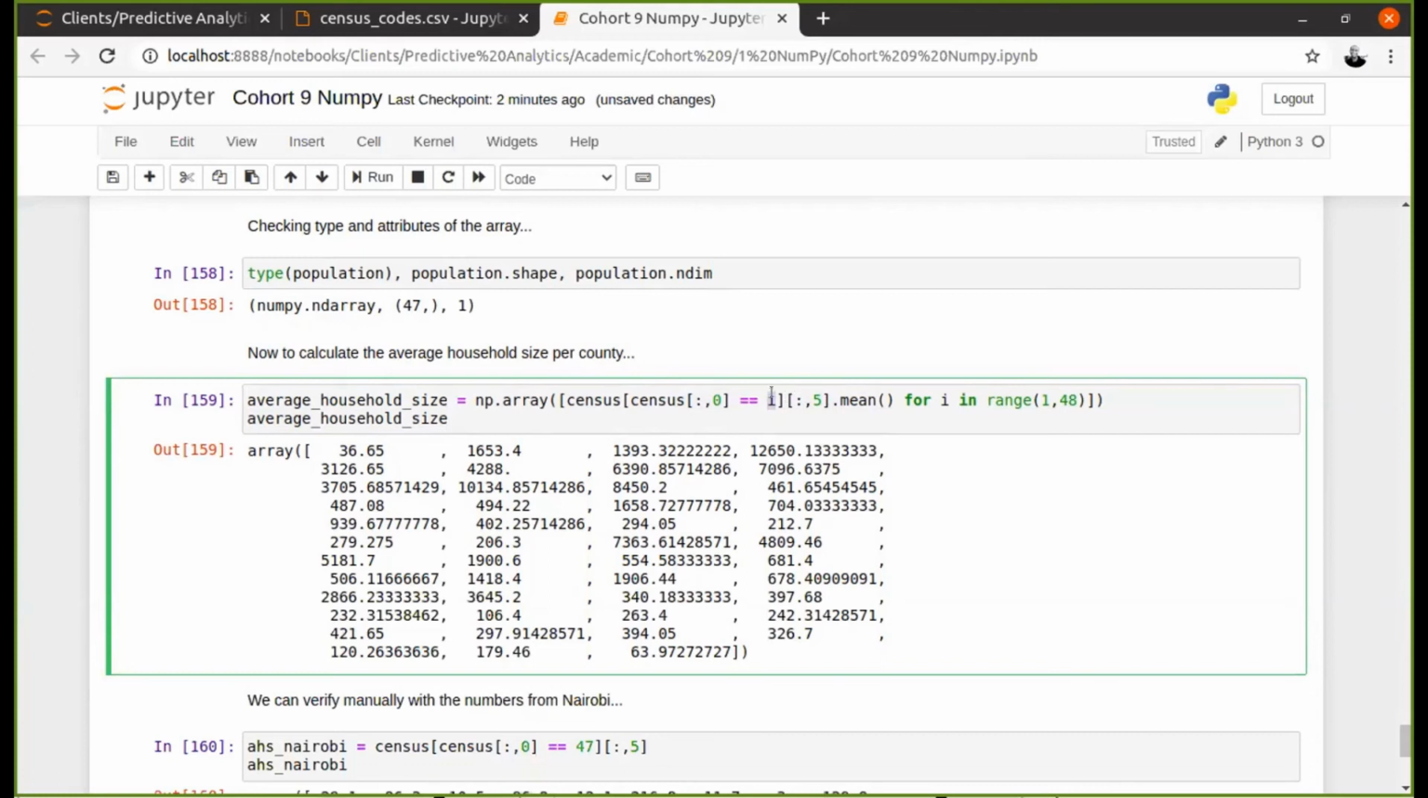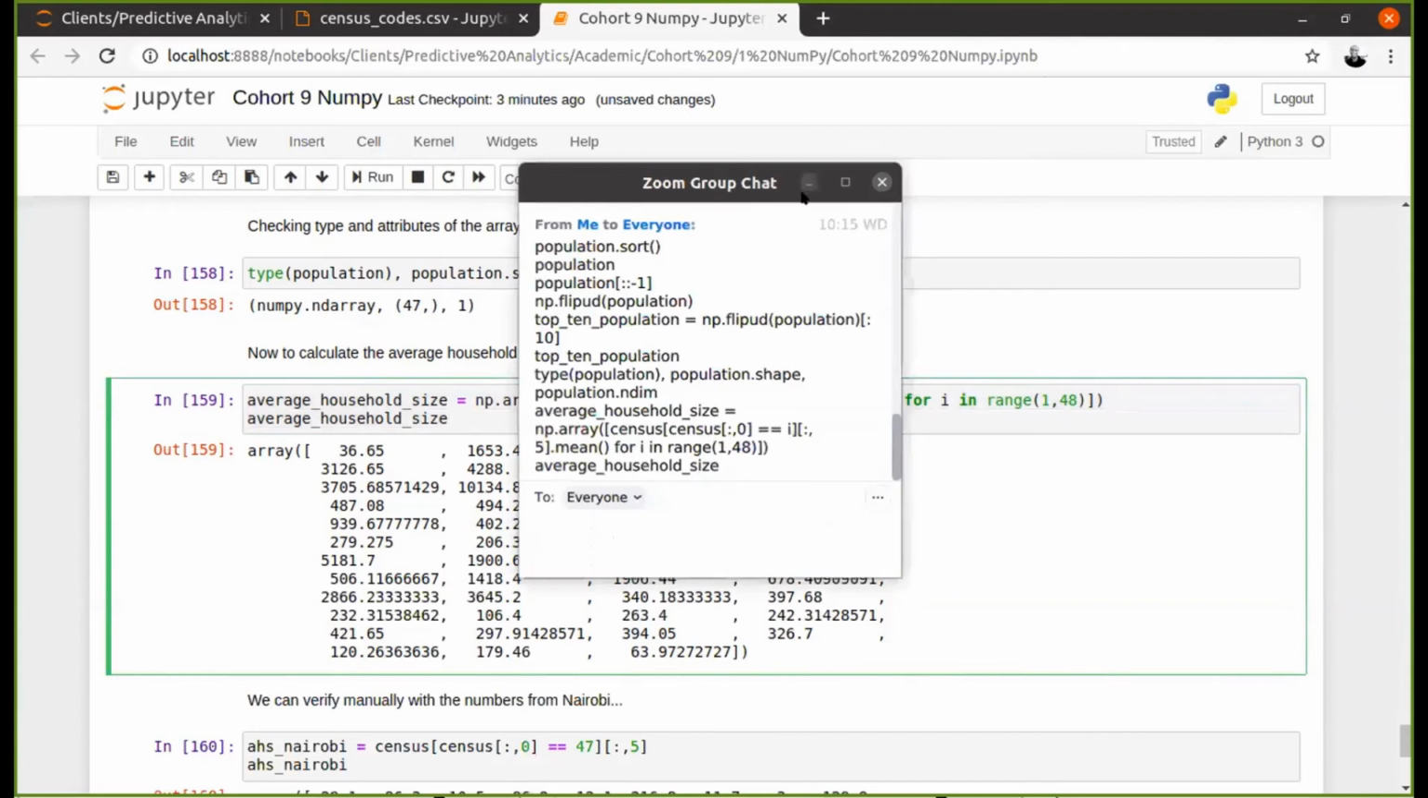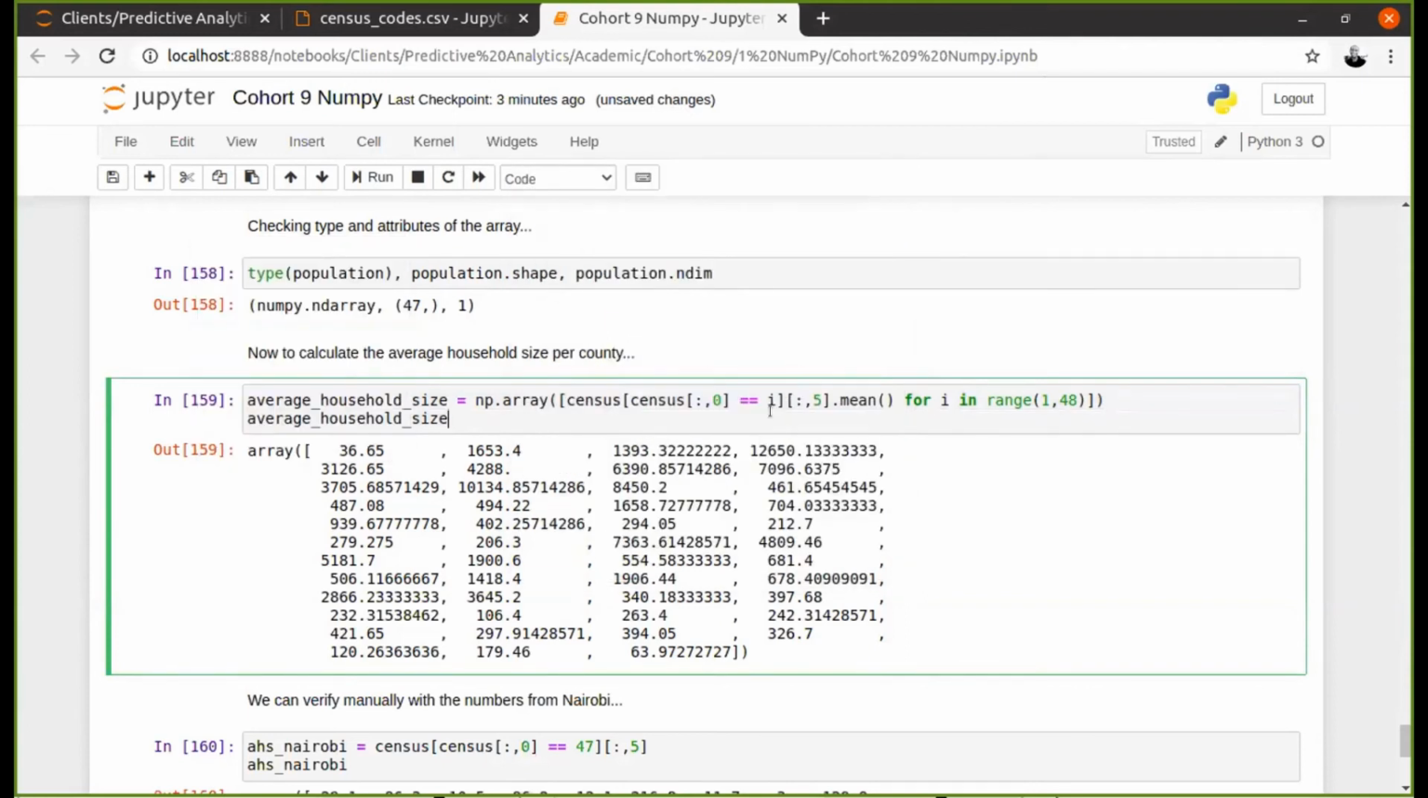It starts at county 1, gets the mean, goes to county 2, gets the mean. And here we have 5 as the column, because 5 is the column that has the average household sizes. We use .mean. We are not using sum, we are aggregating the mean. So we use .mean for the command. And when we run that, we get our average household size.